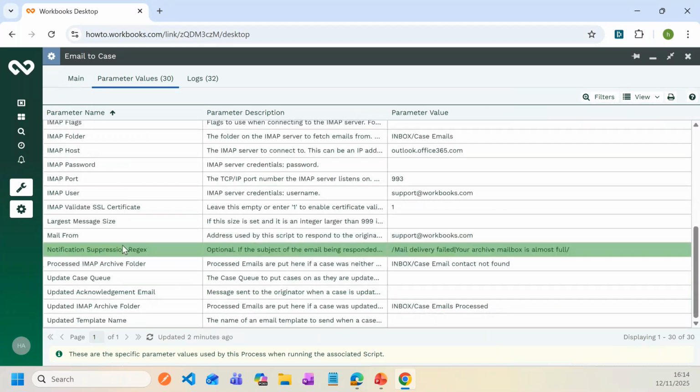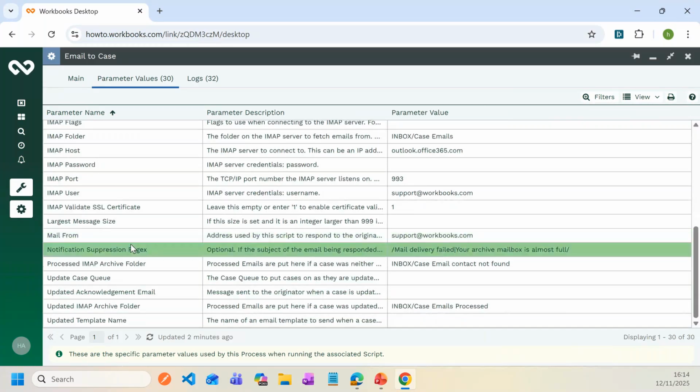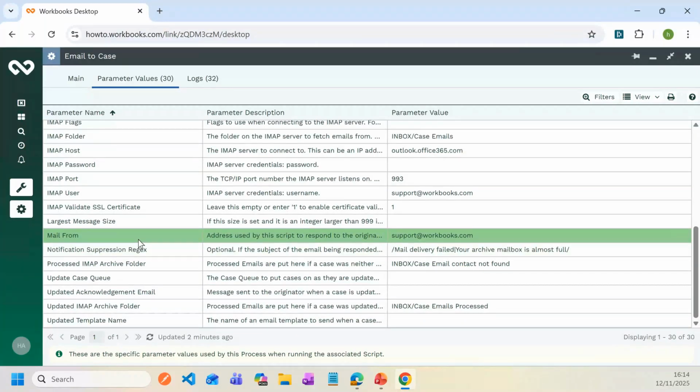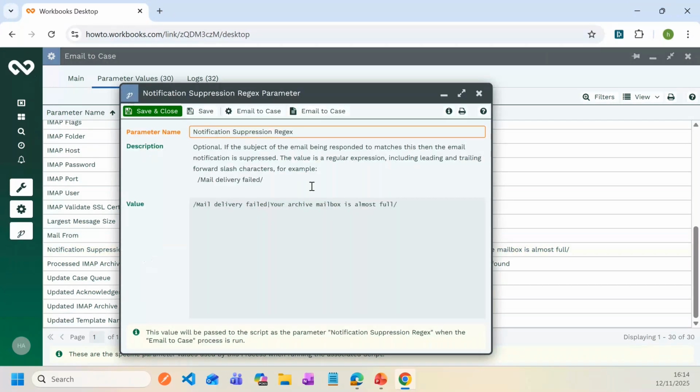So obviously, we spoke about this earlier. This is the mail from field. This is the address that will be used to send out automated responses by the process. The notification suppression rejects is used to stop automated responses from other systems from creating cases in our system.